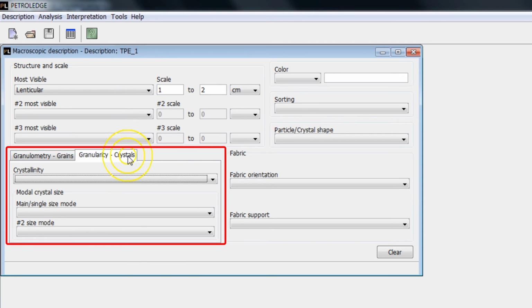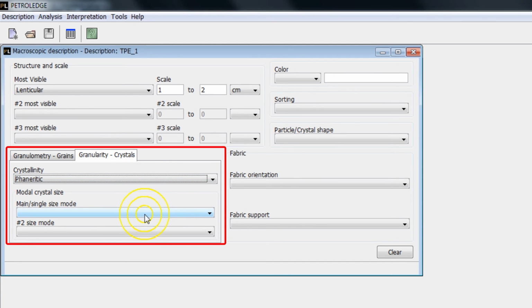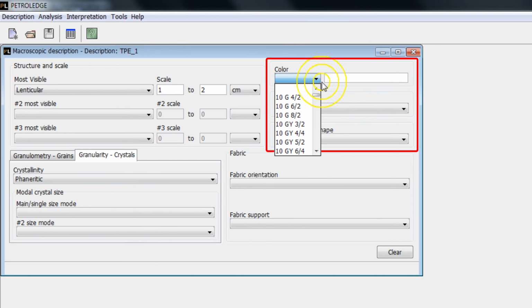In granularity, crystals, for crystalline carbonate, evaporite, siliceous and other rock types, the main single modal size of the crystals can be informed. To insert the sample color, click on Color and select the desired AGI rock color chart code or type the name of the color in the text field.